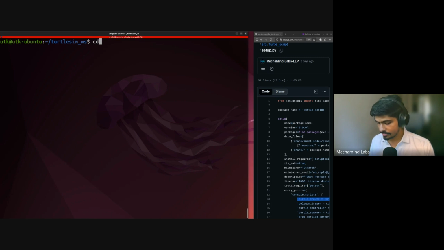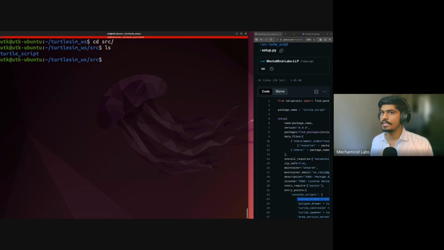Now we will navigate to the src folder, cd src. If I do ls, I only have one package. Let's create another package which will store custom message and service types, the interface types. How do you do that? You write ros2 pkg create. What is the package name? Let's name our package turtle_msgs, just like we had for geometry_msgs messages. We are naming it turtle_messages.